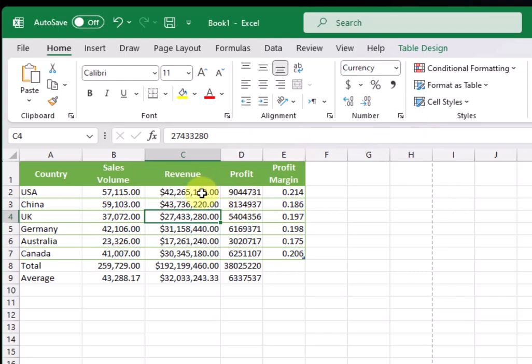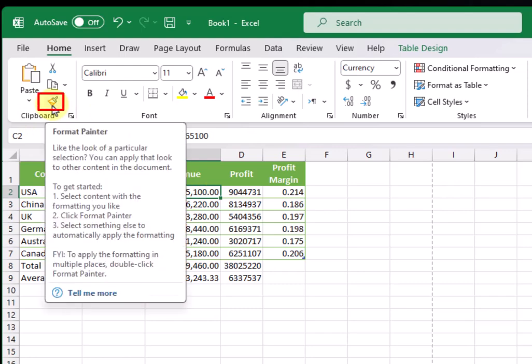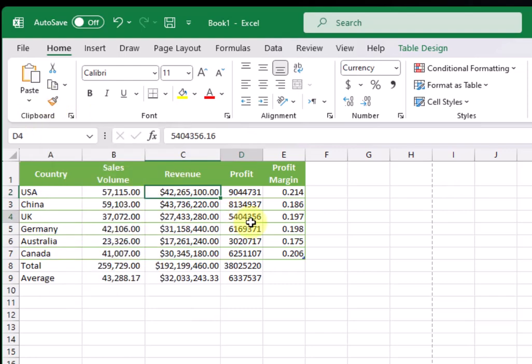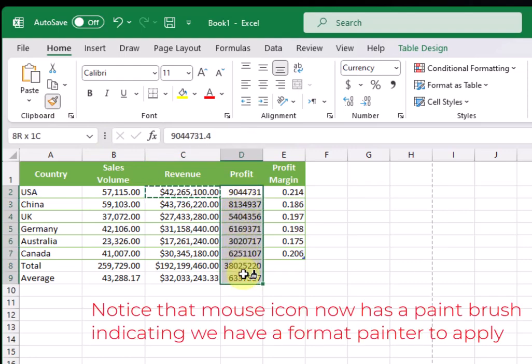So I can do that by another cool feature of Excel, which is the format painter. So I'm going to click this cell which has my formatting. In this case, it is cell C2. Click on the format painter, and then on my target cells, I'm going to select all those cells which I want the same formatting to be applied.